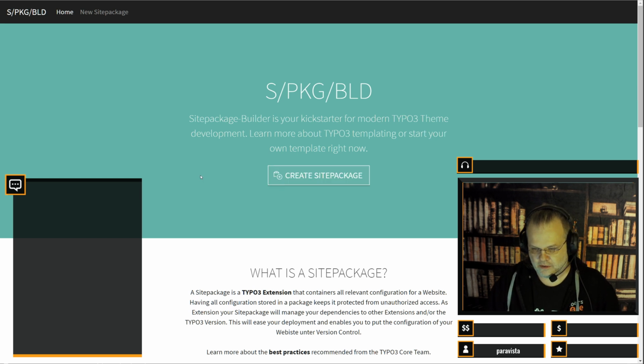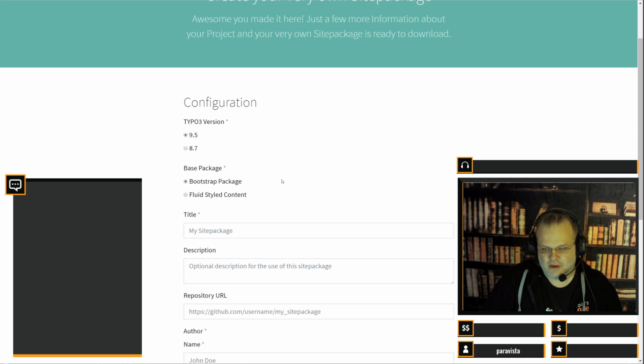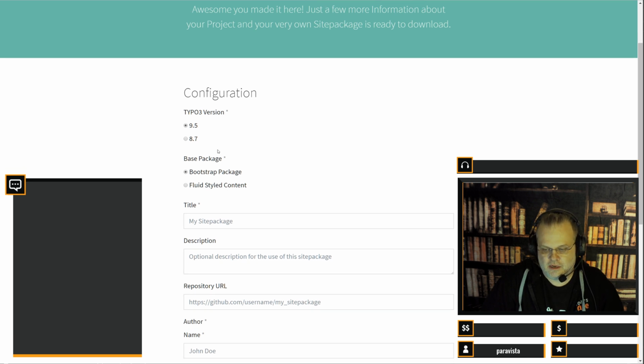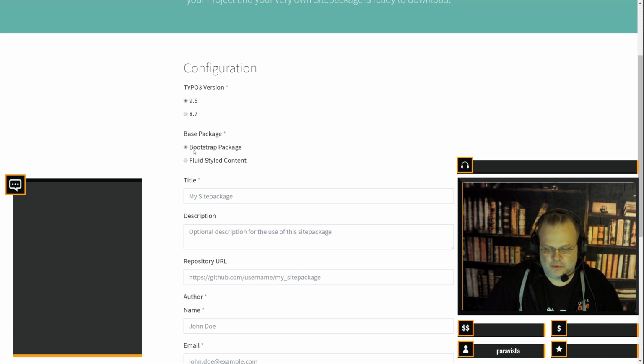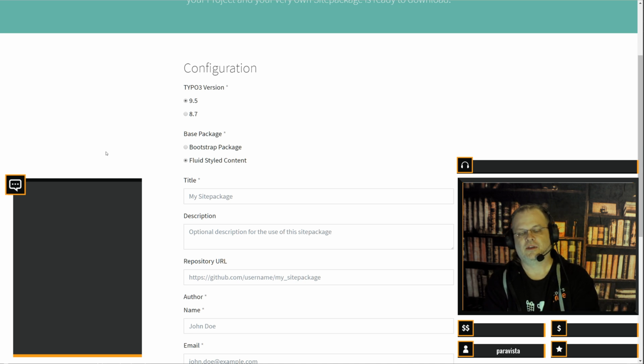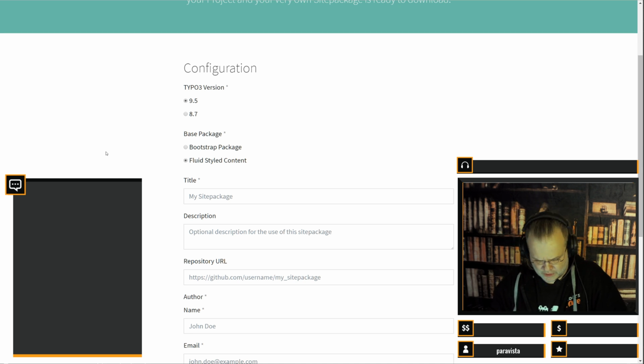So we have the button create site package here. We will be asked which TYPO3 version we want to get. Of course, there are only the current TYPO3 versions which are still supported. So it's 8.7 for the old stable and 9.5 for the stable version. You can decide if you want to base it on the Bootstrap package or Fluid Styled Content. We will go for Fluid Styled Content because we want to provide our own Bootstrap here, which is already provided within the template that we downloaded.